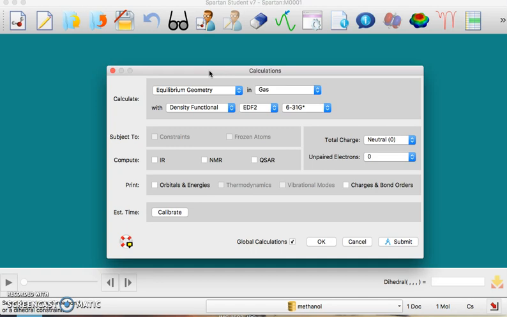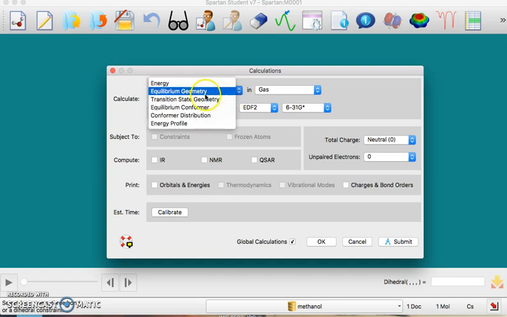And right now we're just going to focus on some of the easy ones, okay? So your first option here is what exactly do you want me to calculate? Do you want to calculate the energies for this molecule? Do you want to calculate the geometry for this molecule?